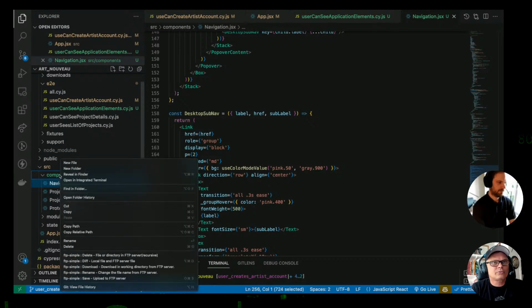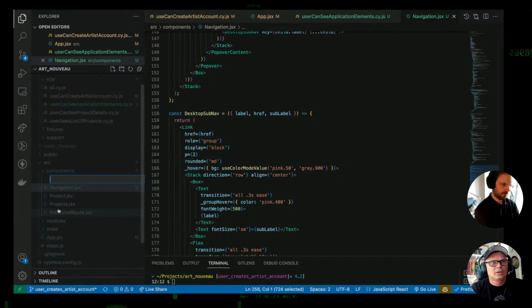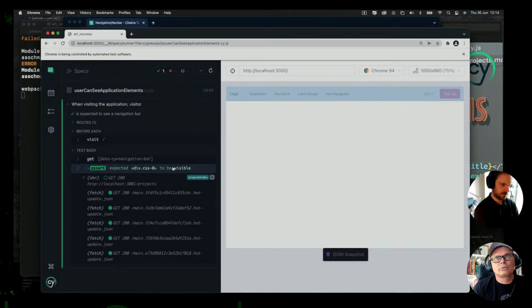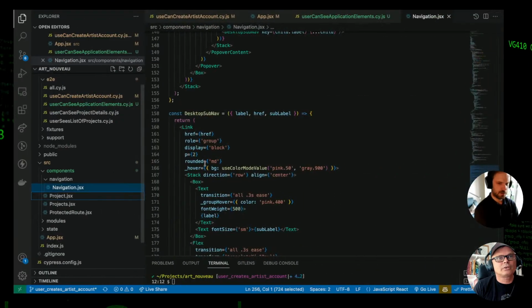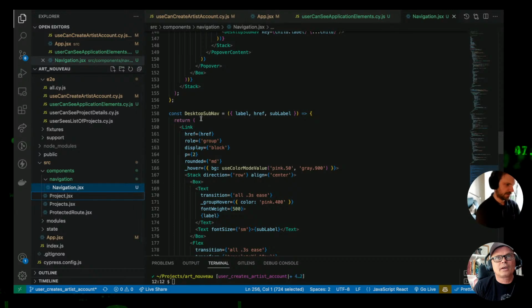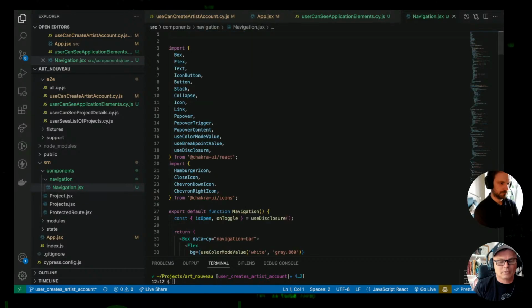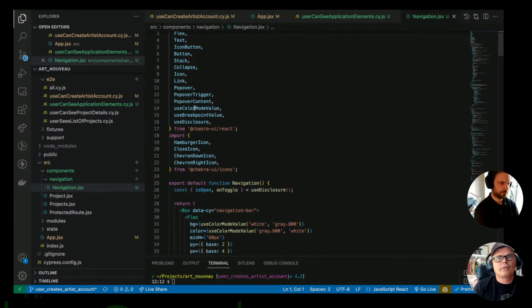So I'm just gonna create a new folder that I will call navigation. And I'm going to put the navigation JSX in here. And we should go. Yeah, we're green still. It's updating automatically the path. Right. That's very nice. Then, right, it's going to clear this up. We don't need this anymore.